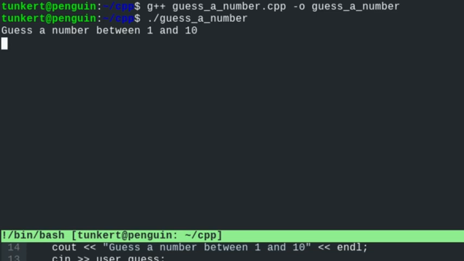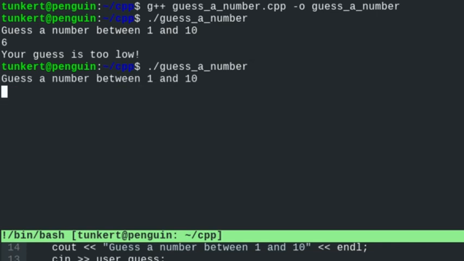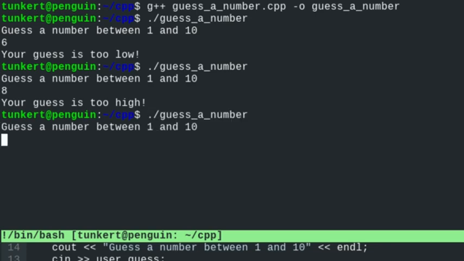Guess a number between 1 and 10, I'm going to say 6. Your guess is too low. Guess a number between 1 and 10, I'm going to say 8. Your guess is too high. All right. Guess a number between 1 and 10, we'll do 7, and you are correct, okay?